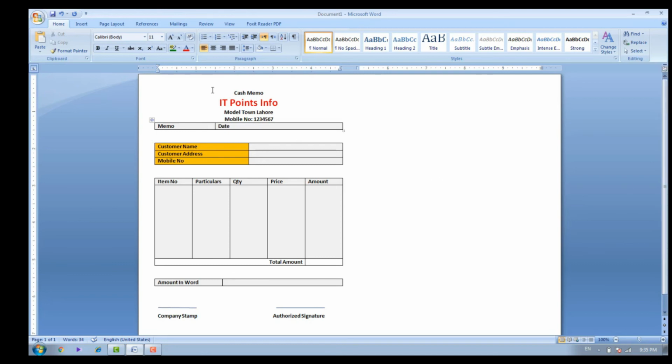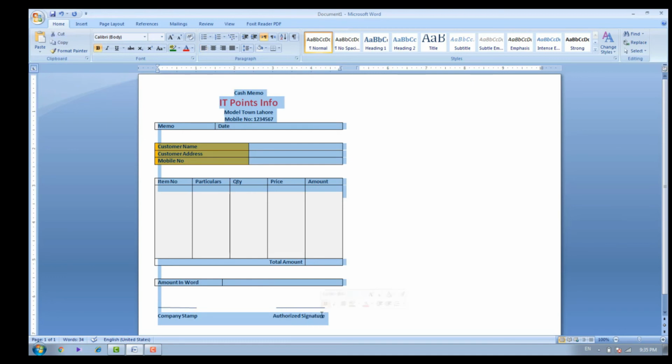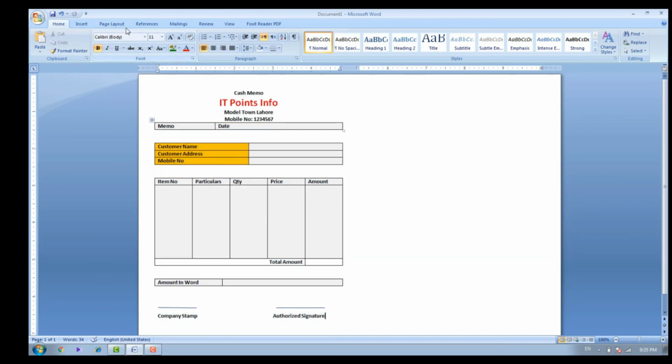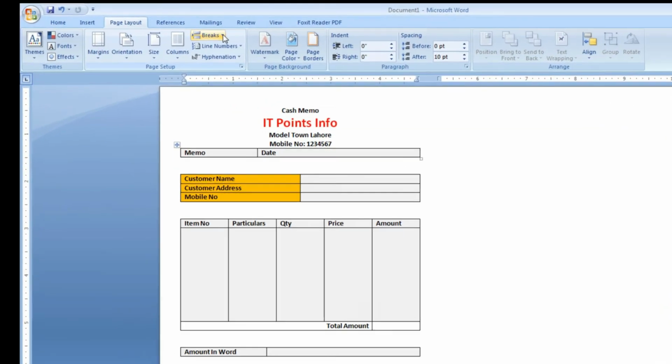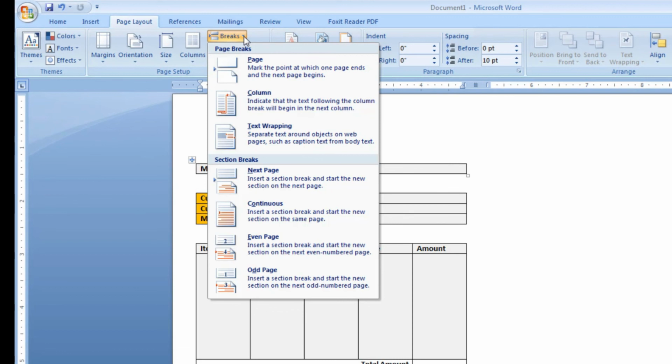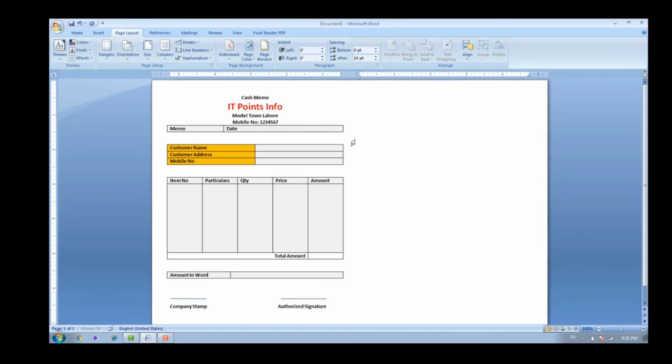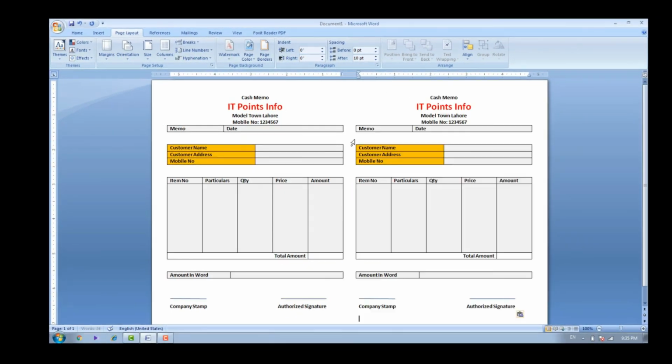So now I'll select all of this, press Ctrl C to copy, then click on the Page Layout option, then click on Breaks and now click on Column. I will paste here.